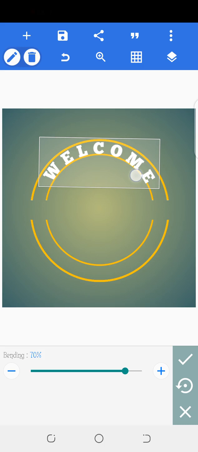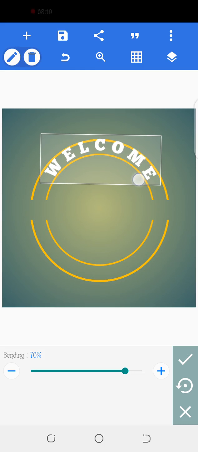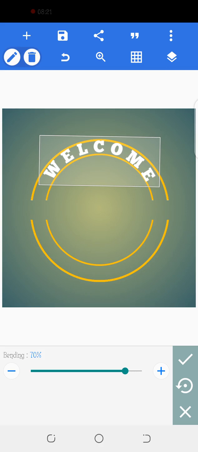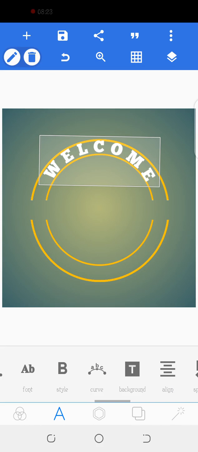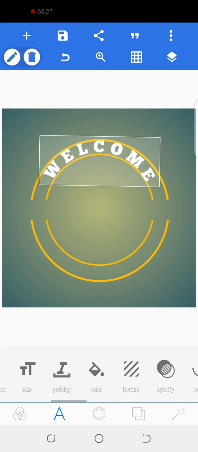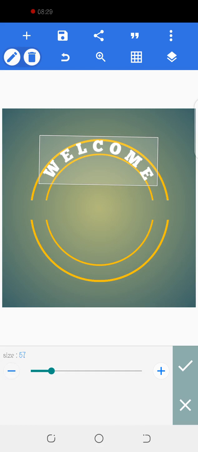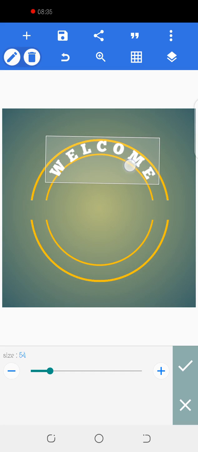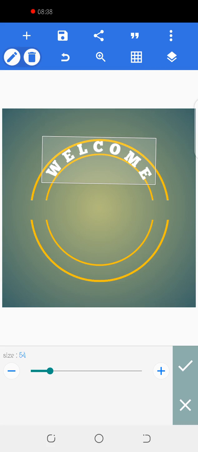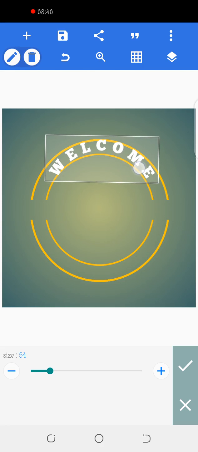Exactly. So let's put it inside. Let's make sure that it's well arranged inside. You can reduce the size of the lettering. You can reduce it, you see, so that it will fit well into your circle. Understand?